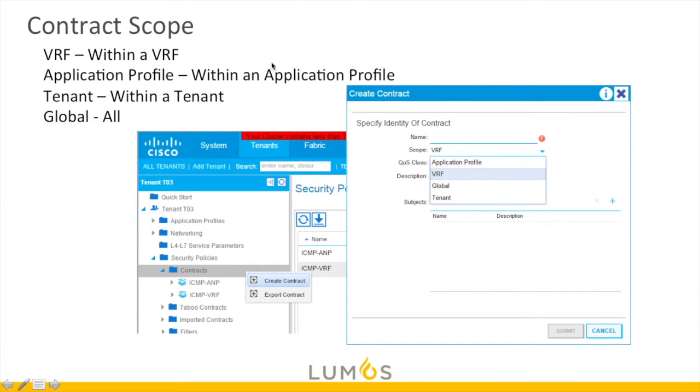So when we create a contract, we can scope that contract. Here we create a contract. The scope is either going to be only visible to the application profile, it can be visible to the VRF, to whatever context we have, it can be global, or it can be tenant. So if it's tenant, then whatever context we're in, or VRF rather, VRFs and contexts are the same thing. Global means we can provide this contract to any tenant inside of the ACI fabric.